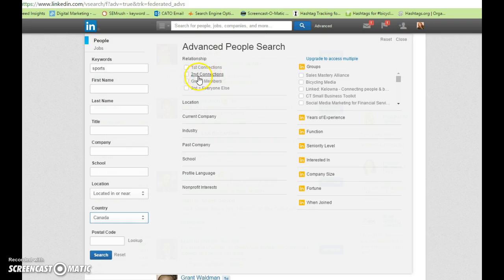So I'm going to look for people that are second connections. Second connections are connections of my first connections. And that always sounds so confusing. All right. These are the people that I can connect with because there's an affiliation. Group members would be the other relationship that I would be interested in finding people. Group members, of course, are people in groups that you belong to. So they may have seen something that you've written or something like that.